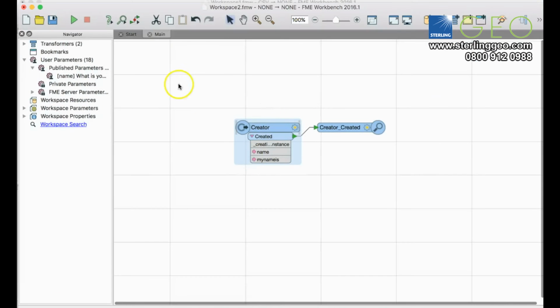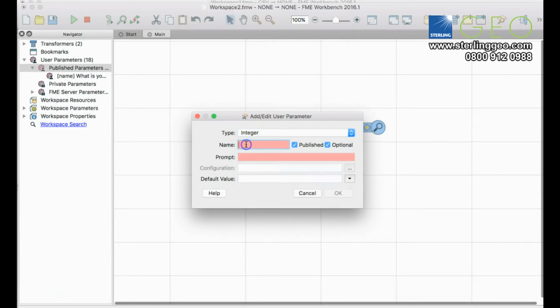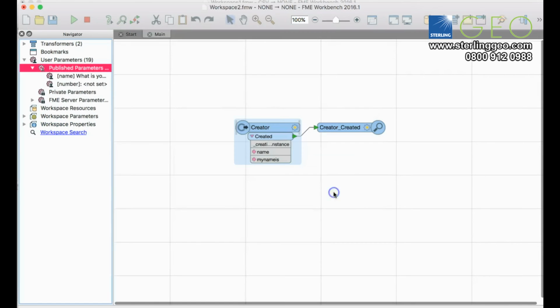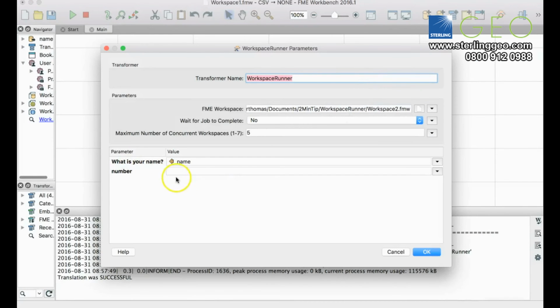If you edit your parameters in one workspace, so I'll just add one for numbers, and then save your workspace, you'll find that the workspace runner transformer updates to reflect that. So if I OK that one and save, if we go back to the workspace runner, you'll see that that number parameter has come through and I could put a value in here.